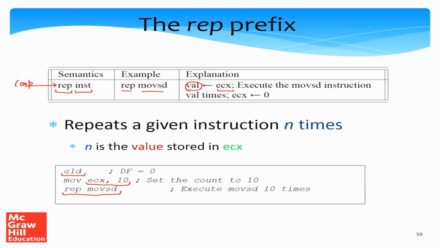So we have CLD, which essentially indicates the direction in which we will traverse, upwards or downwards in memory. In this case, we decide to go upwards, so we set the DF flag to 0. Subsequently, we set the number of iterations in ECX, which is 10. And then we execute movsd 10 times.